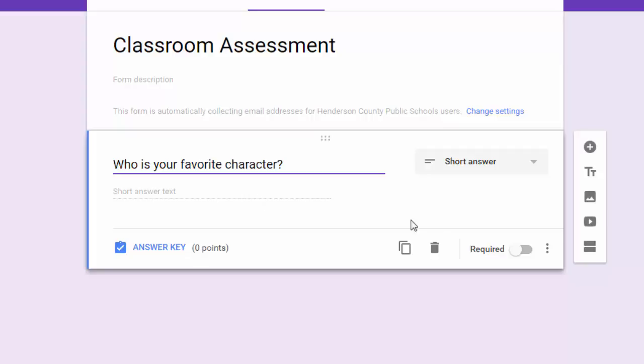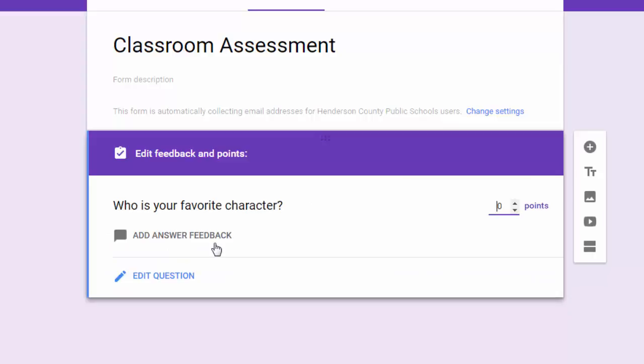So now I'm going to decide, do I want to require this question or not? So I'm going to turn this question on and say, yes, I'm going to require this. They have to answer this in order to take the test. Then the next thing I have to do is go to the answer key. Now, I can't add the specific answer for a short answer question and have it graded, but what I can do is give points to this question. Maybe this is a 2-point question. So if they do get it correct after I grade it myself manually, then that's how many points they'll get.